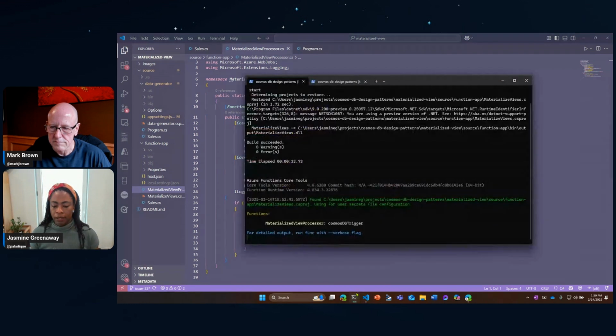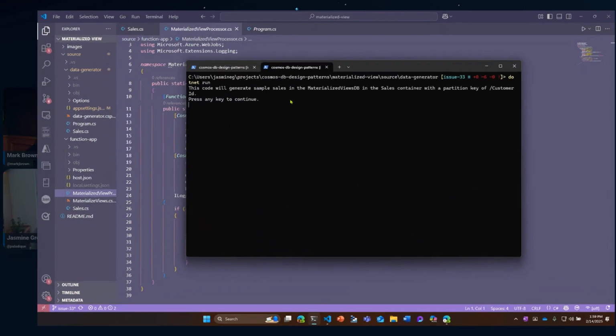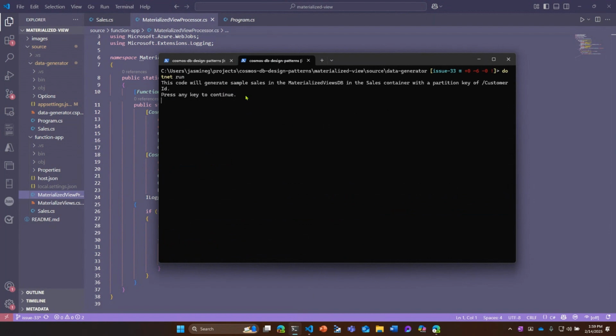So I'm going to go ahead and give this a run. I'm going to hop into here, and here is the console app. I'm about to run it. And here it says the code will generate sample sales data in the materialized views database in the sales container with a partition key of customer ID. So this data is going to go into the sales container.